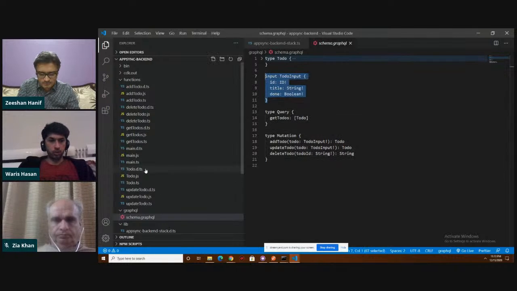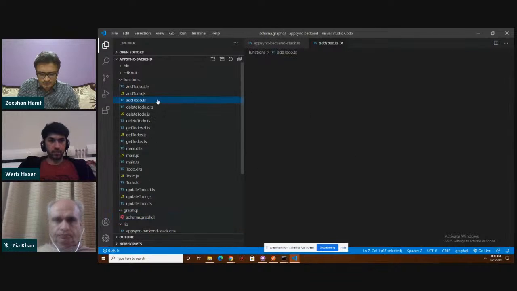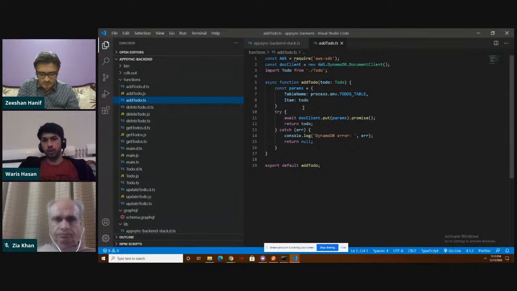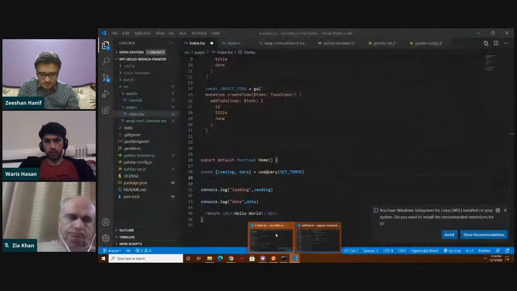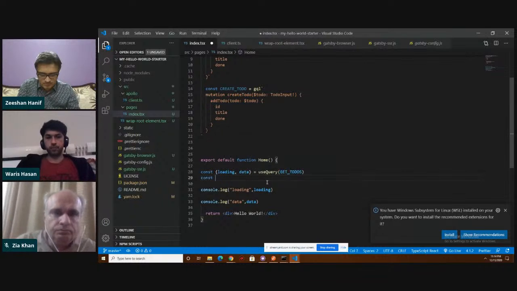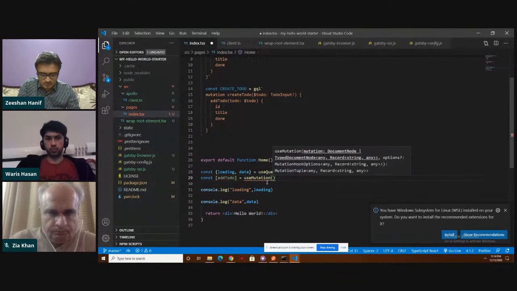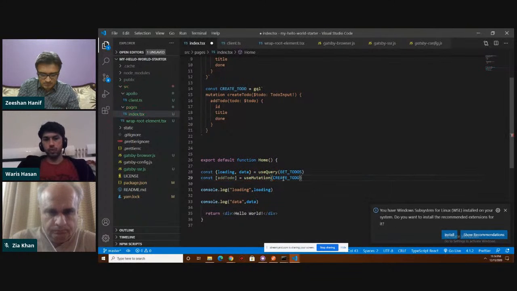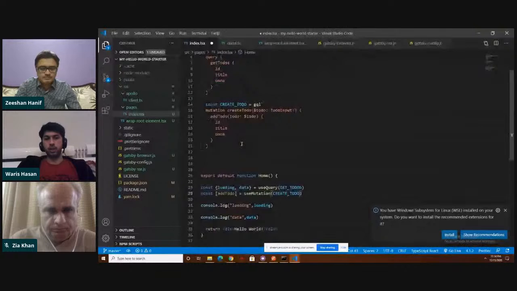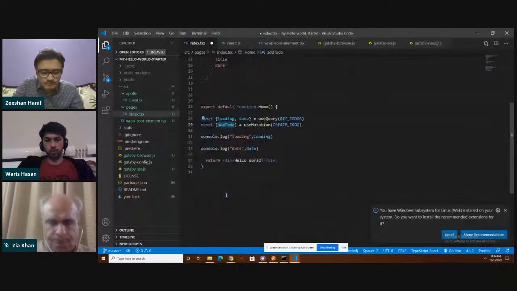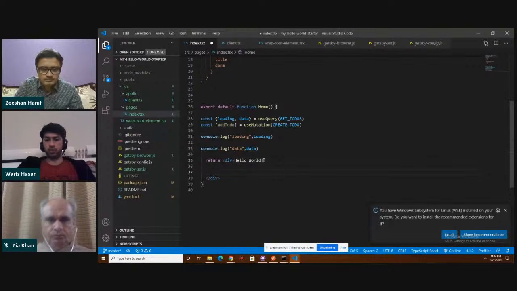The add to do function just adds one new item, just puts one new item in our DynamoDB, and then returns it. So if I run it on my client, in this case, we get a function that you can run whenever you want to run the mutation. So I'm just going to make a button, and on the click of the button, we're going to run this mutation.